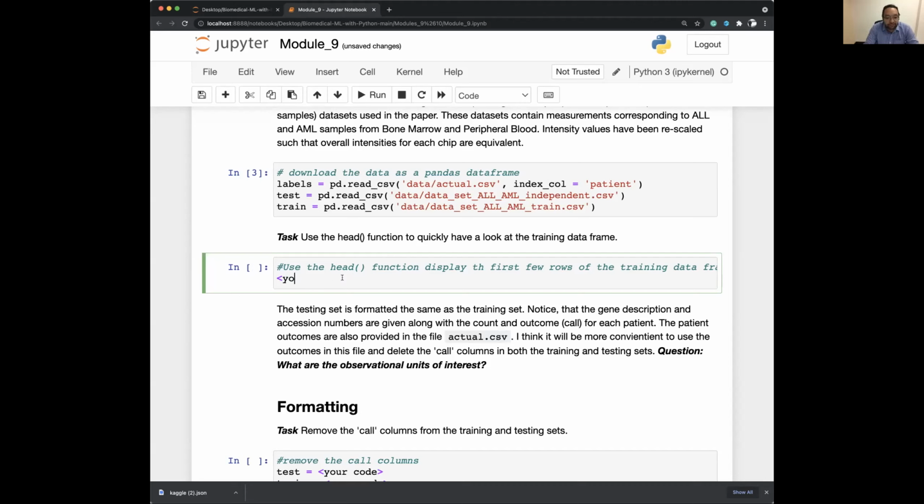So right here, don't be shy, guys. This is a softball. There we go. Train.head, right? All right. So let's just run it.